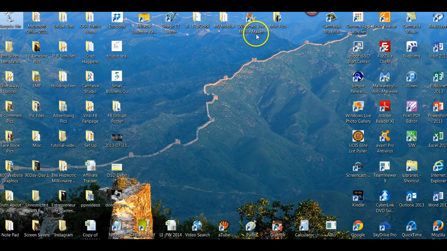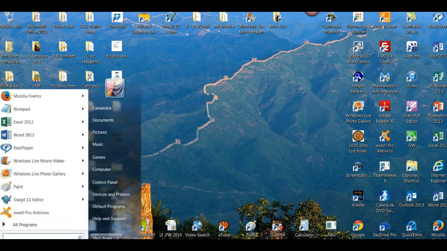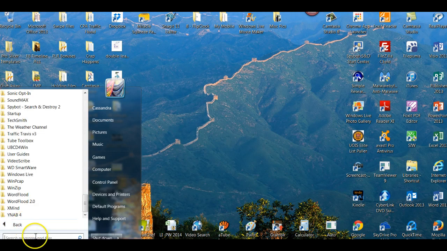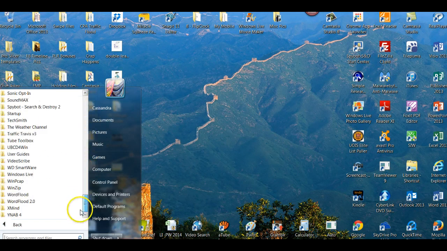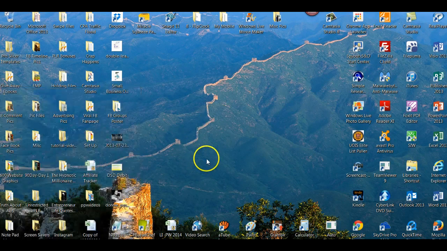Now my Windows Live Movie Maker is housed on my desktop. If yours is not, this is where you find it. You can go down to your start menu down in the corner, that little icon that's down there, and you can click on all programs. You can find it somewhere in this listing of your programs. If you can't find it here, you can actually type it in on this bar and it'll bring it up. As soon as it comes up, you can just slide it right over to your desktop.